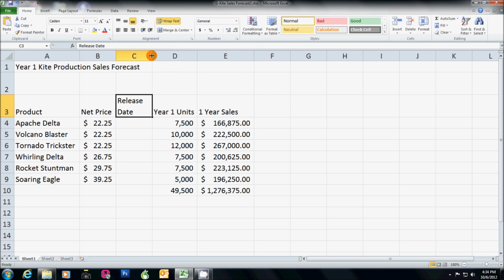Wrap Text makes it so that we don't have to expand the cell or the column to fit the text. It will automatically wrap it down to the bottom and continue it on, depending on the amount of text you have in the cell.